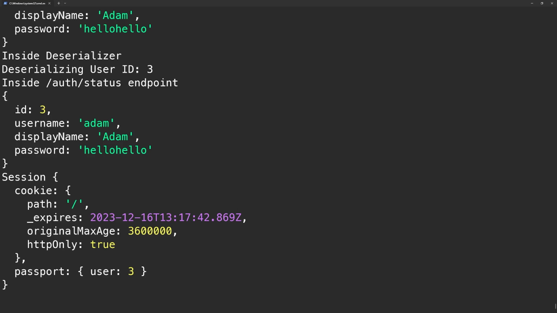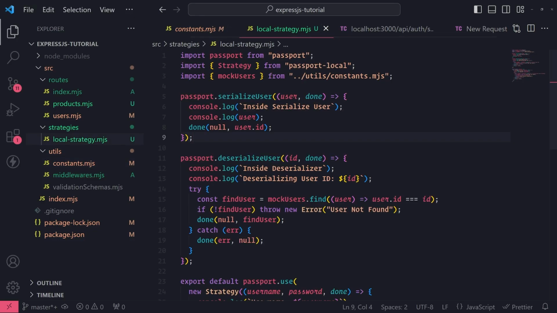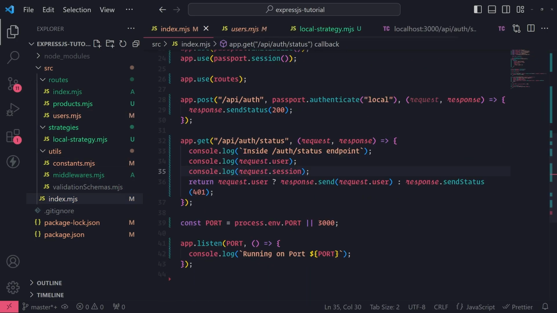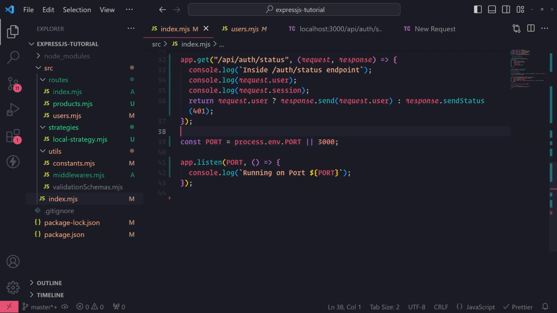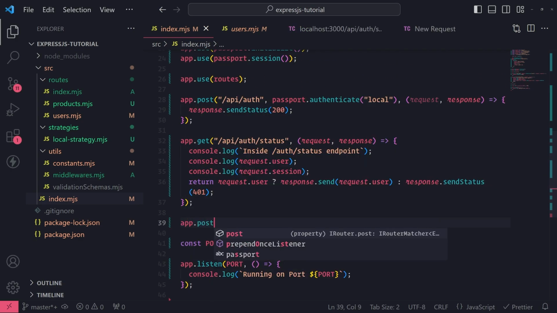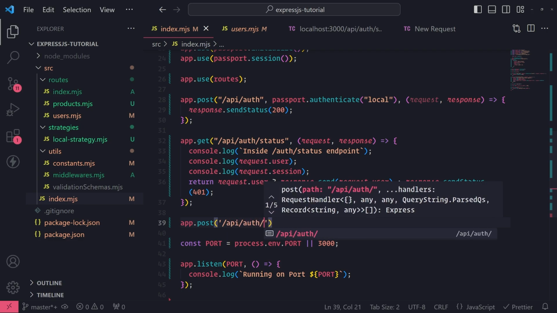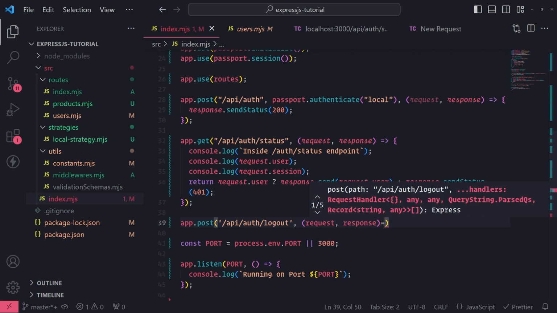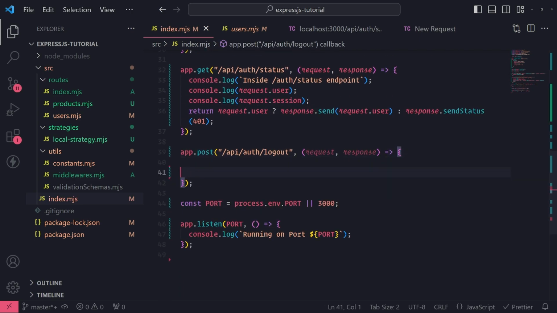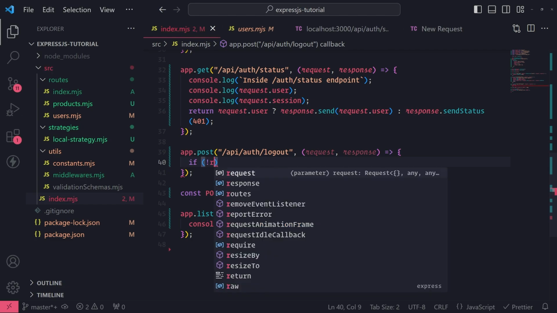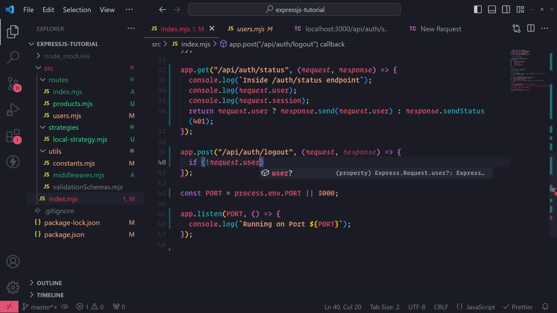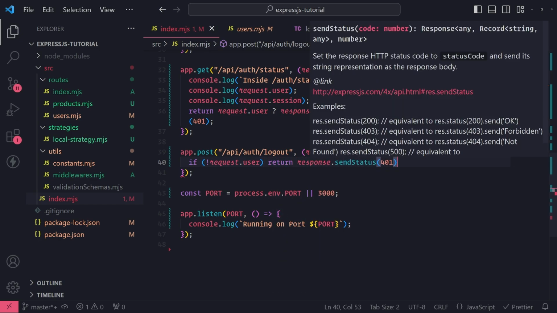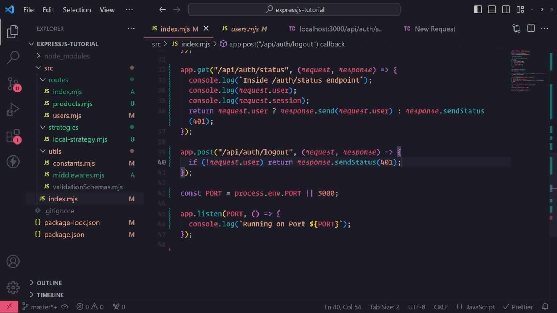Before I end this part of the tutorial though, I do want to show you one more thing on how to log the user out. In other words, just destroy the session. Okay, so what I'll do is right over here, I'm going to set up an endpoint. It'll be a post request. app.post /api/auth/logout. And let's pass in our callback function. And then first, let's just check to see if there is no user defined, which means the user is not actually logged in. Then I'll return a response and I'll send a status of 401, which means not authenticated.